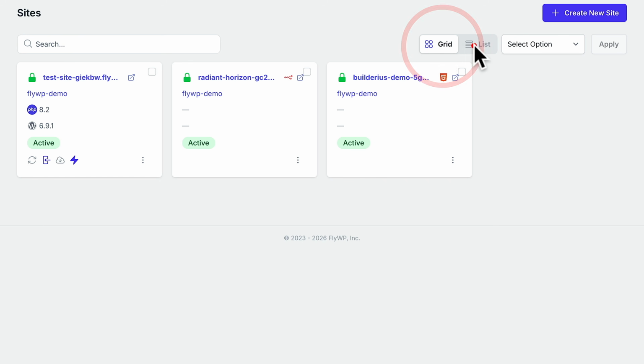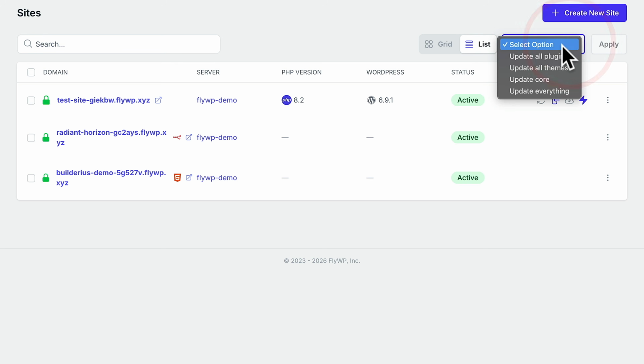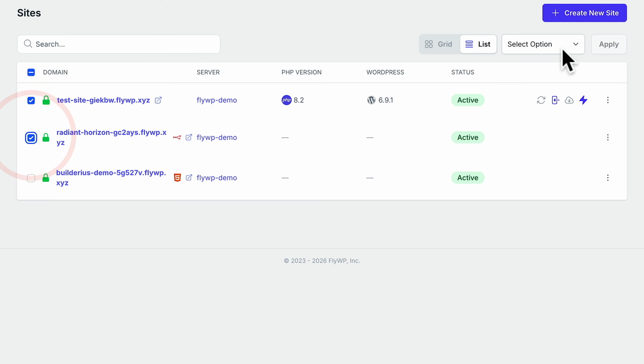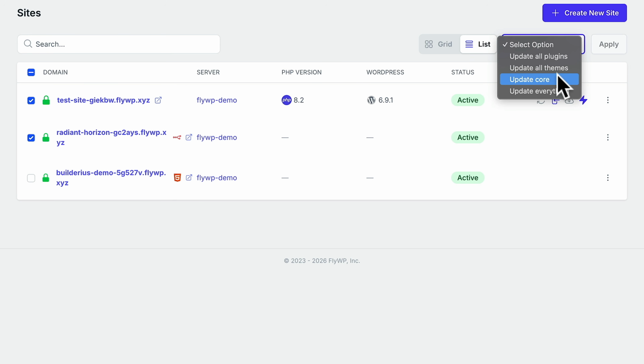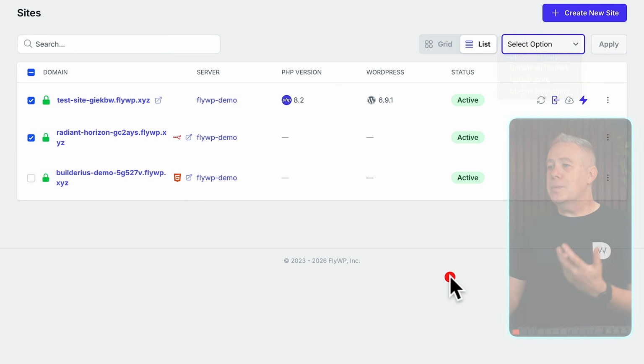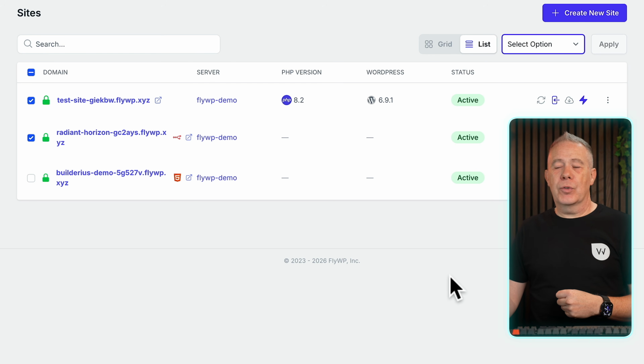And you can switch between your list view, your grid view, and you've got some options here as well. So you can manage things directly inside here. So let's say you've got a couple of WordPress sites, you could select them from here, come to your options and say update all plugins, themes, core, or update everything. So update management can be handled inside here as well.